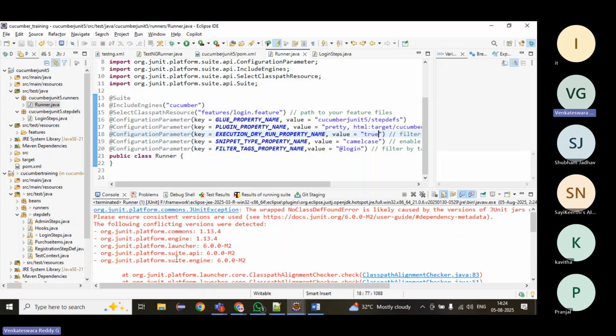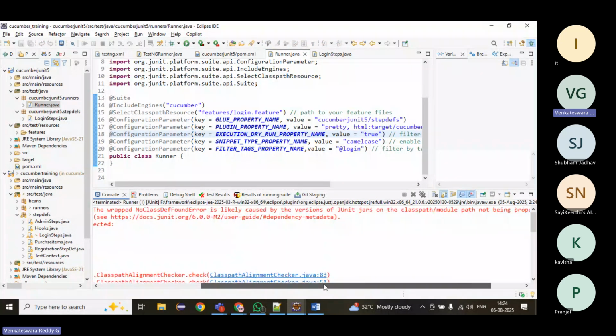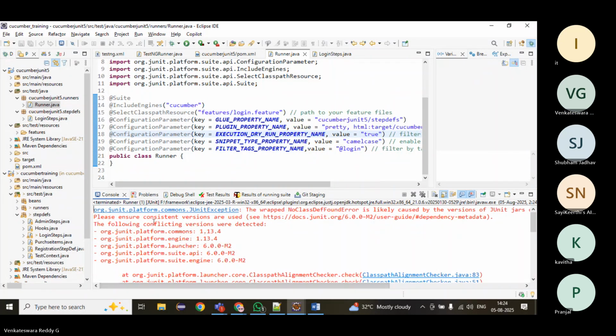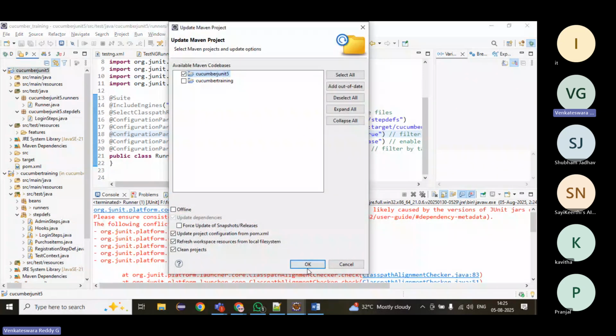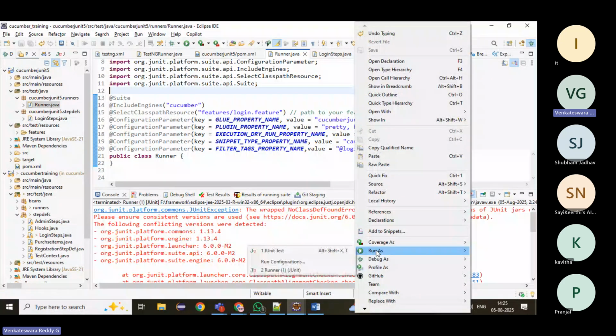What will happen again? The wrapped class definition error is likely caused by the JUnit module versions not being properly aligned. We have added the latest ones, right? Maybe we are getting this, so just update the project. We'll see if it is working fine. Otherwise, we have to downgrade our versions. There is a compatibility issue we are getting.